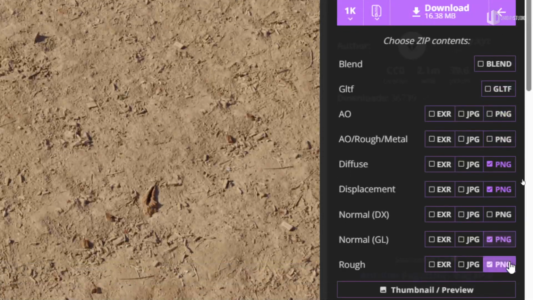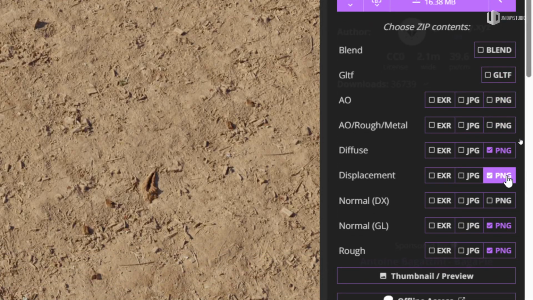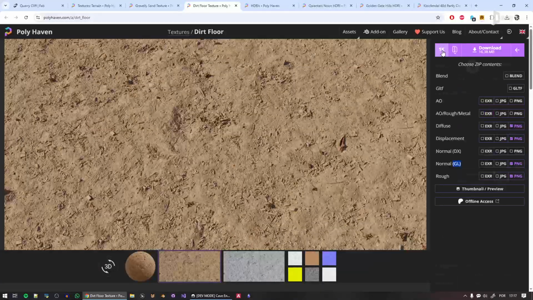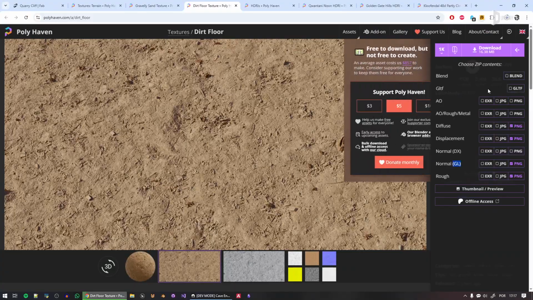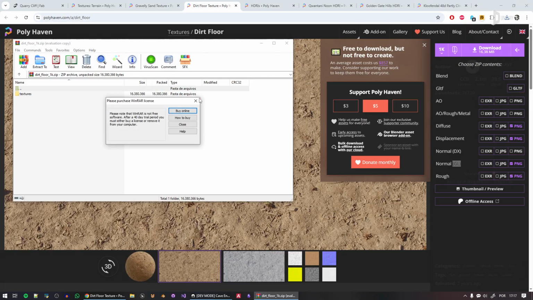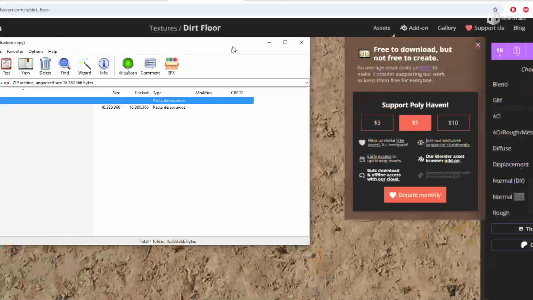And for Cave, what you probably want is a diffuse, the displacement if you want, the normal GL, because it uses OpenGL, and the roughness. This will be enough for us. I want the 1K textures, and I'll click here to download. It will download a zip file, and then I'll have to extract the zip file. So let me open the zip file. I don't want to buy WinRAR today, sorry man.